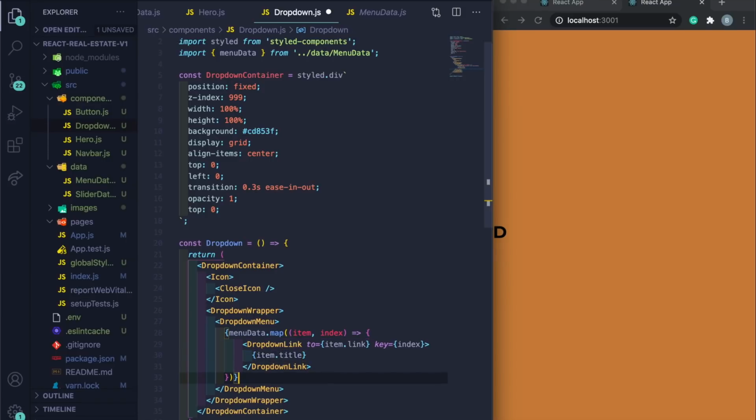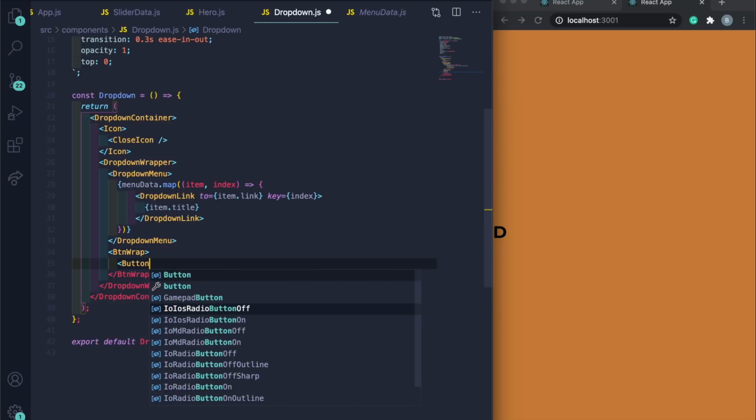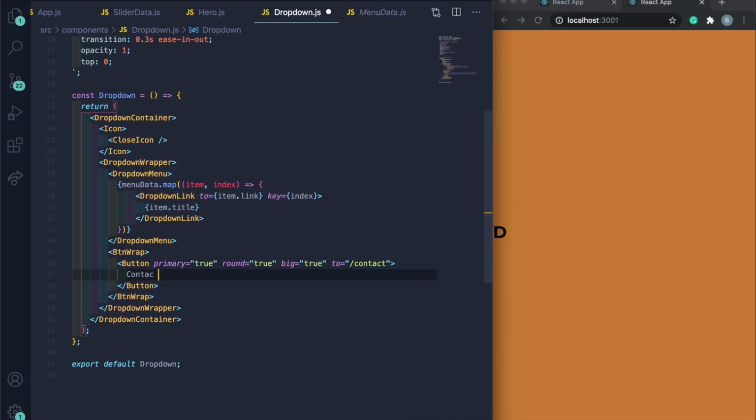And then underneath this DropdownMenu, we'll just have a BtnWrap again, and then we'll just pass in the Button component. So now you can see how easy it is to just add buttons if you have your own components. Make sure primary is true, round equals true. So I'm just showing you that this one's a rounded button. I also have big set to true, so the font's big. And then to equals /contact. Close it out, and then just put Contact Us.